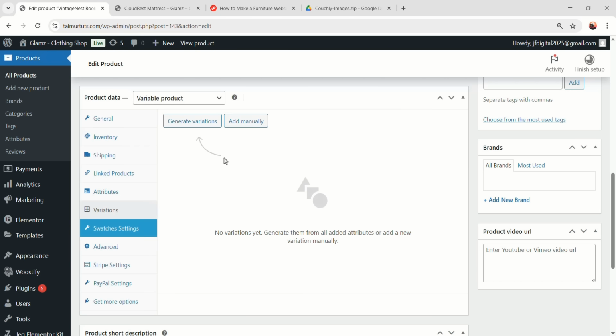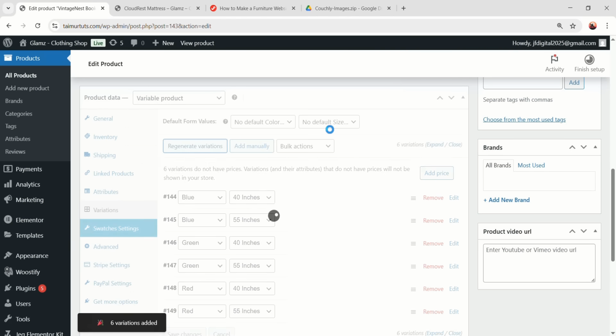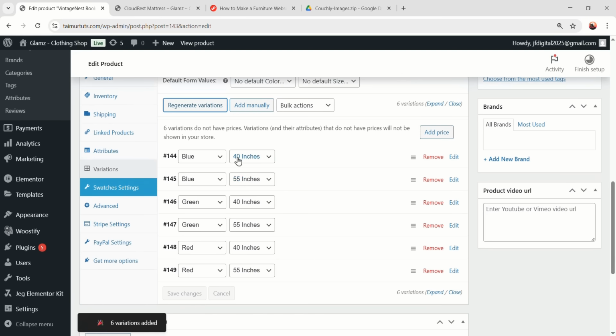In the variation, it's saying no variations yet, and there is one option, generate variation and add manually. So I prefer this one, generate variations. Just click and click OK, and it'll just generate 1, 2, 3, 4, 5, 6 variations for us. So each color has 2 sizes, blue with 40 inches, then green with 40 inches, green with 55 inches, then red with 40 inches, red with 55 inches. Each color has 2 variations.